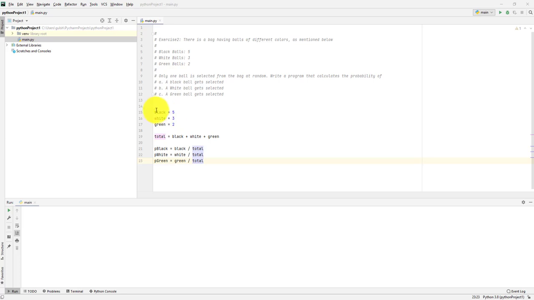So let's start. We have balls of 3 colors, let's say black, white and green, and we are given that black balls are 5, white balls are 3 and green are 2. For calculating the probability, first of all we need to calculate the total number of balls in the bag. So for this I have one variable total and just sum up all these 3 variables in this particular variable. Let's say total equal to black plus white plus green.